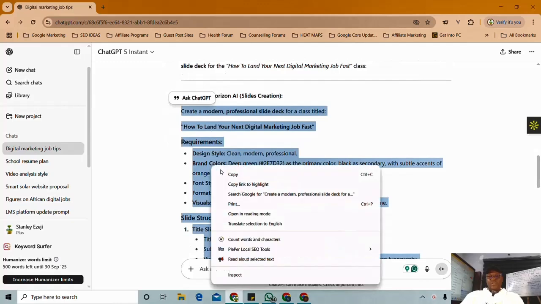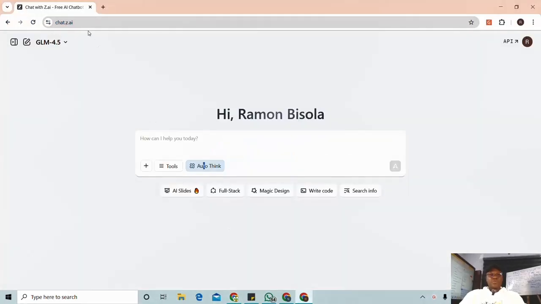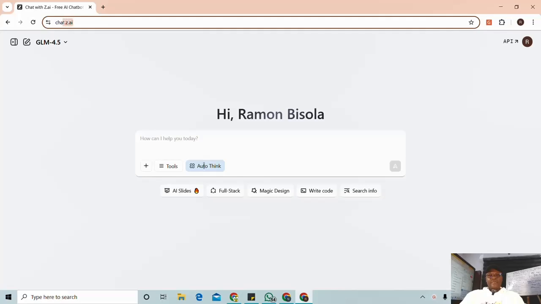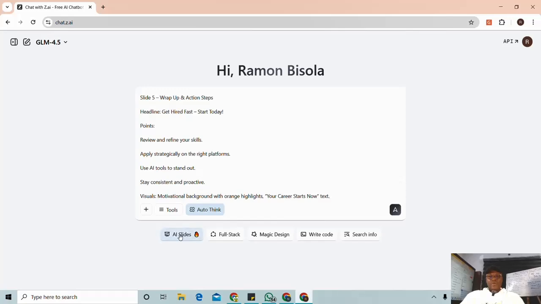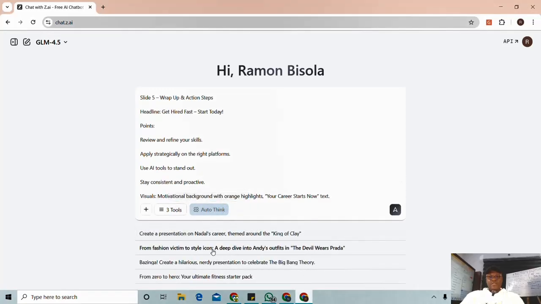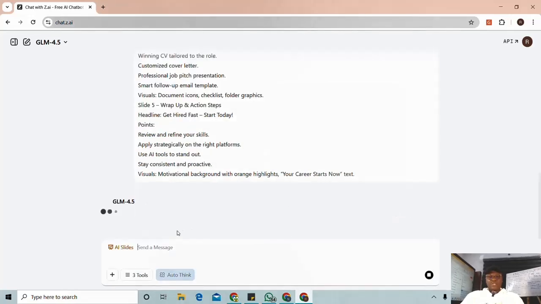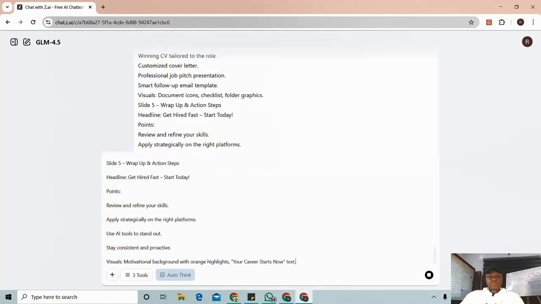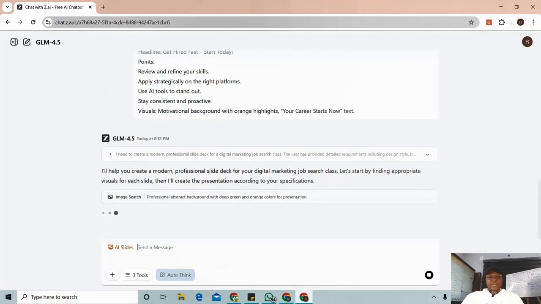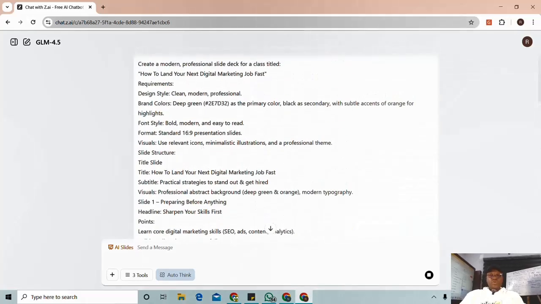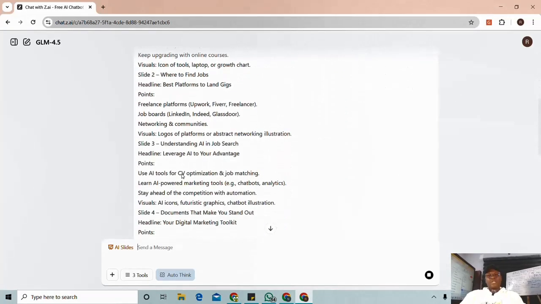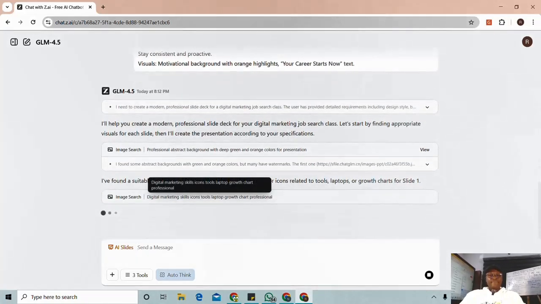I simply will copy this and head over to this particular AI tool, chats.z.ai. And then look at what we have here. I will simply paste this here, tap on slides, right. So I've tapped on slides and then I'll tap on this to send the message. Okay, yeah, so this is coming up, right? So it will create the slides, beautiful, good looking slides using the prompt I had gotten from ChatGPT, right? Yeah. So yeah, let's wait for this to be done.